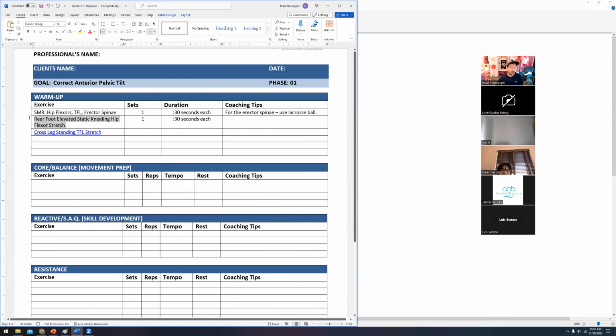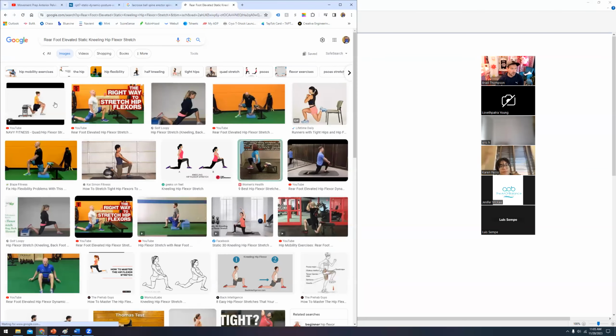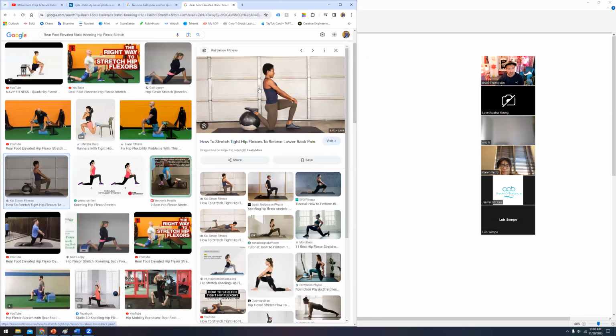Forgot to do my rear foot stretch here. Get my image real quick. Really, that's not bad. Not super far forward, but still pretty good.